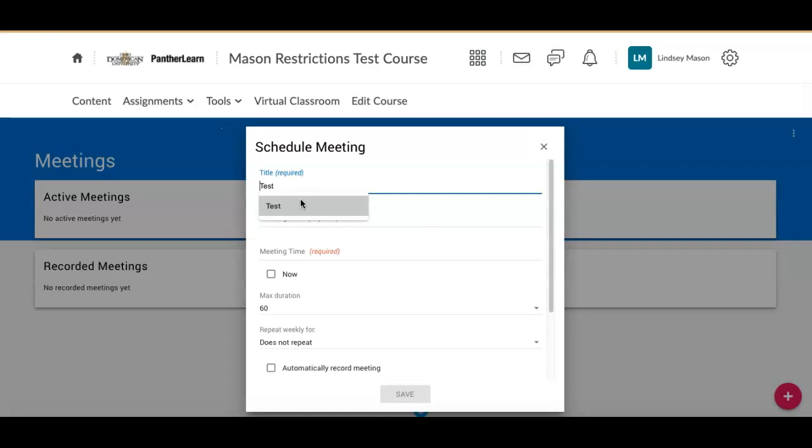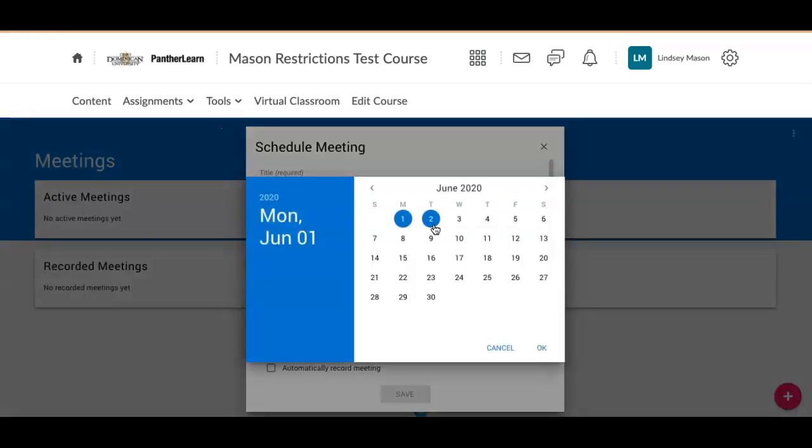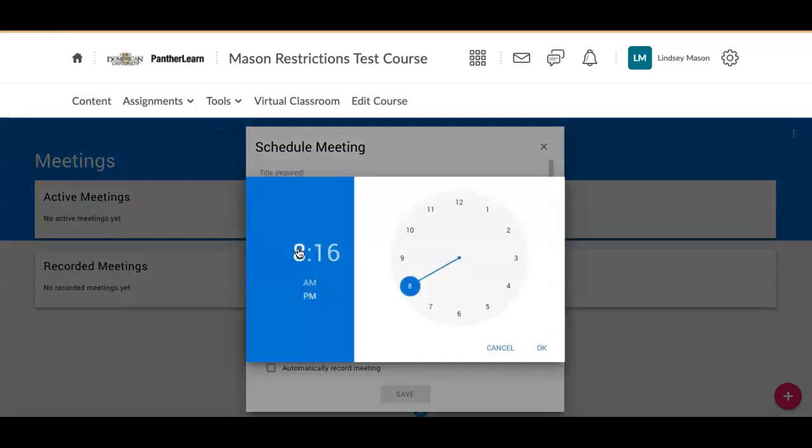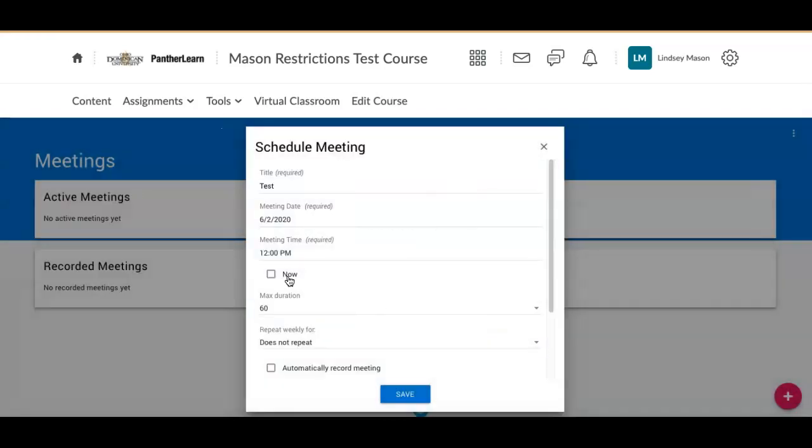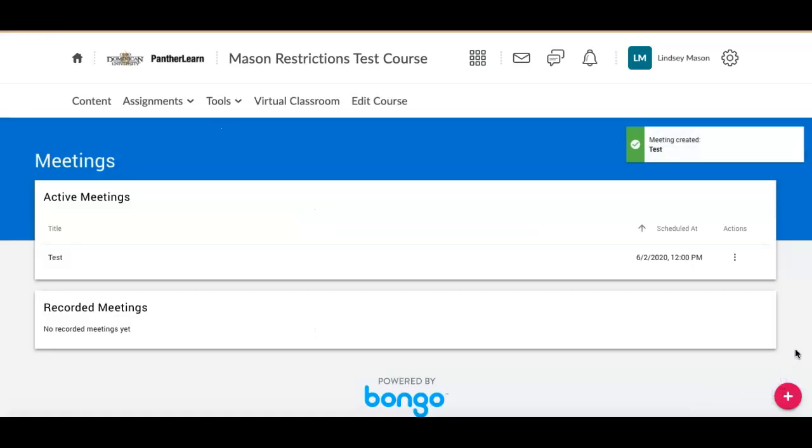Enter a title. You can either enter a date for some time in the future and a time, or you can click now and then click Save. There are additional settings for scheduling a meeting. Check out the Schedule a Meeting video to see what all of those different settings do.